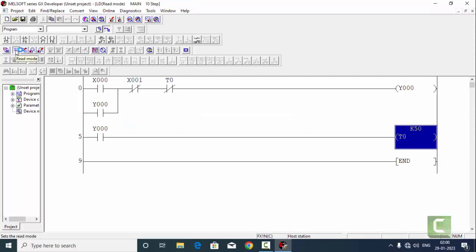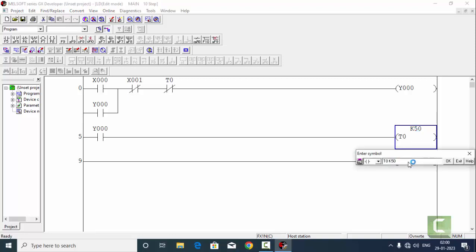See here, this is read mode, this is write mode, and monitor mode, and monitor write mode. While monitoring the program, we can write the program, which is not acceptable actually, but we have to click write mode to make changes in the program. I will select write mode and press K5. I will add K100.